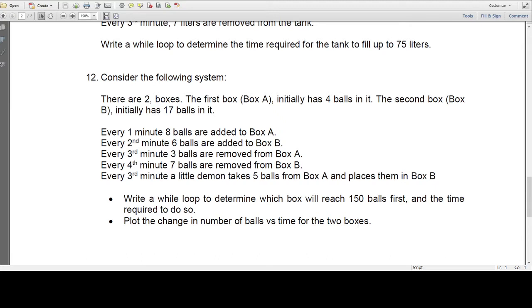Every 1 minute, 8 balls are added to box A. Second minute, 6 balls added to box B. Third minute, 3 balls removed from A. Fourth minute, 7 balls removed from B. And then every third minute, 5 balls are transferred from box A and moved to box B. And you're being asked to write a while loop to determine which box will reach 150 balls first and the time required to do so, and plot the change in the number of balls versus time for the two boxes.